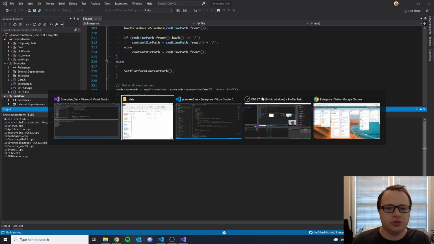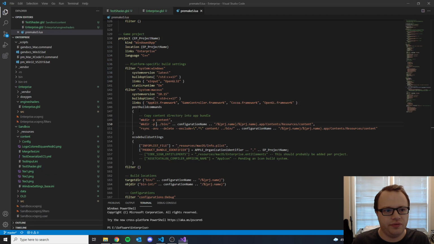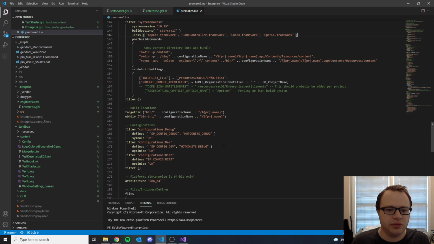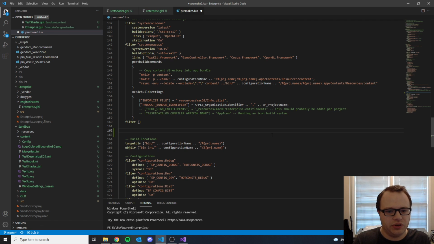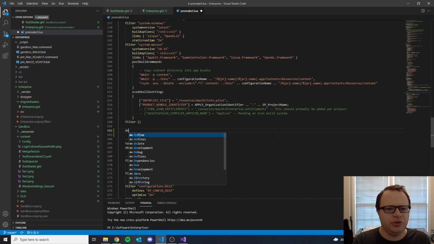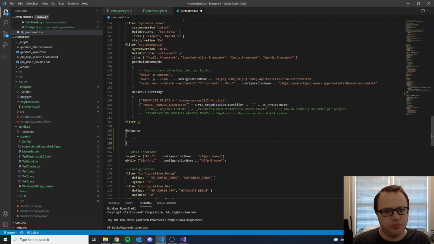It is totally possible in Premake, I'm just building the library for the first time because I cleared out the build folder from before, it's totally possible in Premake to specify command line arguments. I'll do it outside of the filters here. It's just debugargs, I believe. And then you can do multiple command lines here if you want.